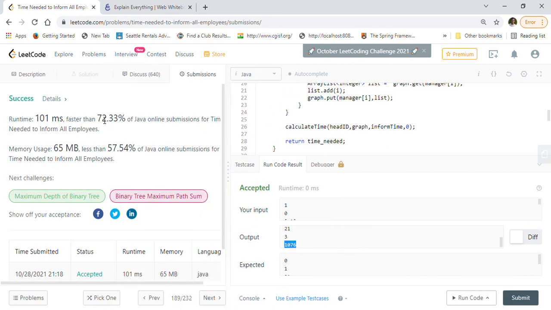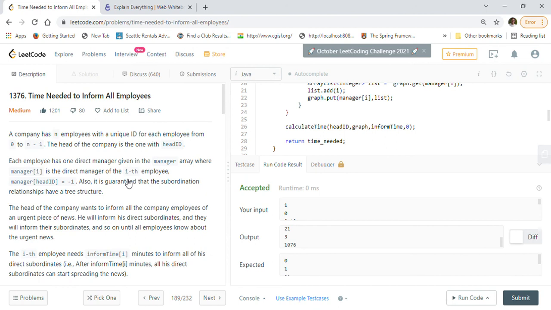So our code got accepted by LeetCode with 72% better than others in performance and 57 in memory usage. So which is pretty good. So this is the way we can solve the time needed to inform all employees problem with the help of a graph. We created the graph using a hash map, and then we use DFS recursively on the graph, starting from the root that is given to us, and we keep track of the maximum time required to reach the news to any employee using one variable.